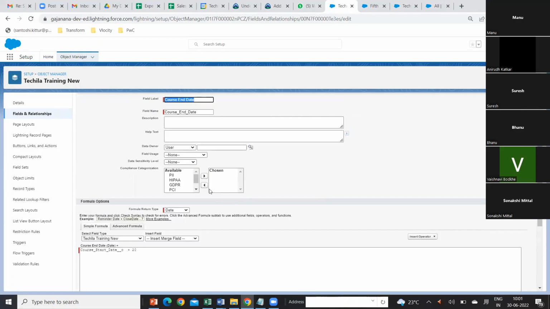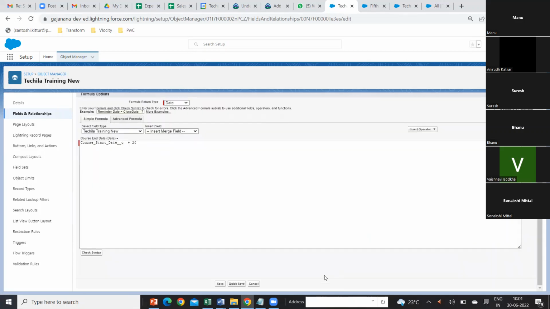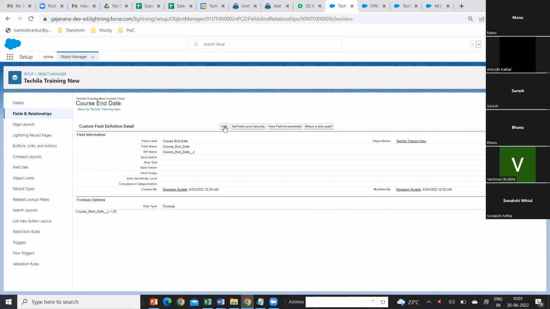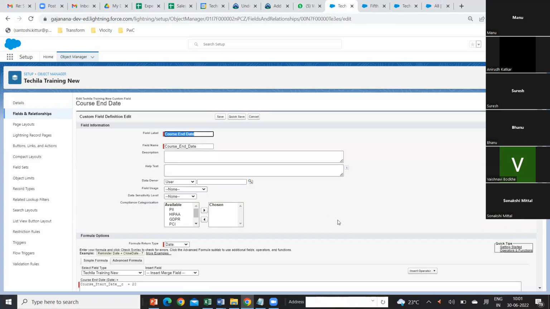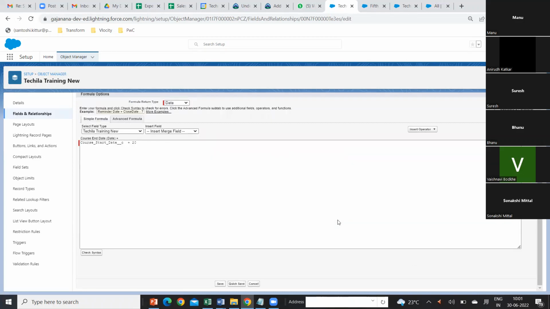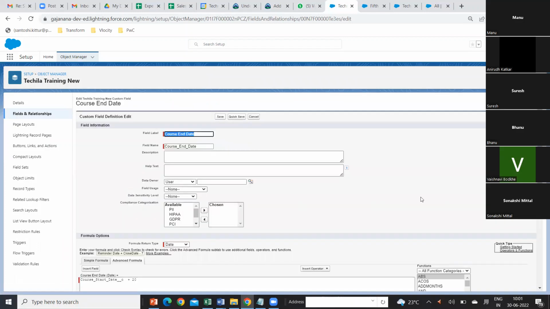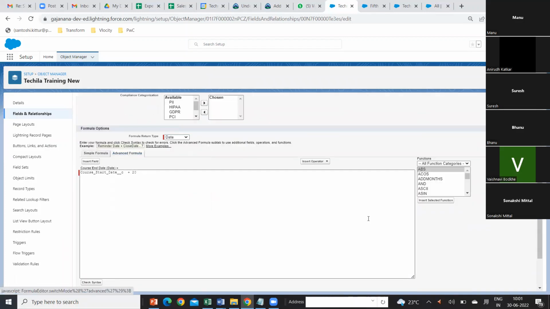And there are many things. Yeah, if you go and click on the advanced formula thing, you see the functions, right? There are many functions here. You can use, you have to use all these things.